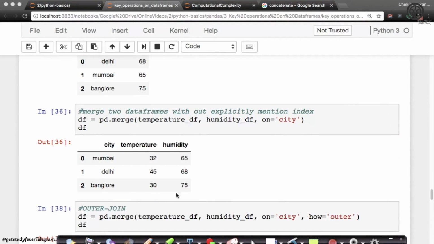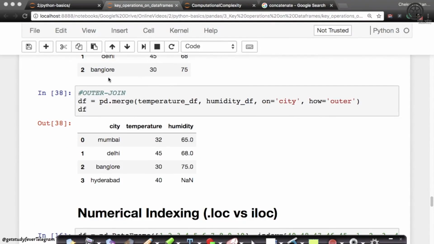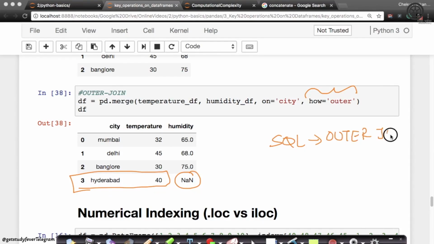Now, if you want Hyderabad also in the result, all you have to do is something called an outer join. The only change from the previous function is how equals outer. How basically means how do you want to join them. When you do this, it says there is no value for Hyderabad in the humidity table, so I'll just say not a number. This value doesn't exist, but I'll copy the data that I have for temperature. So this is called an outer join. Those of you who have studied SQL, this is exactly equivalent to an outer join.